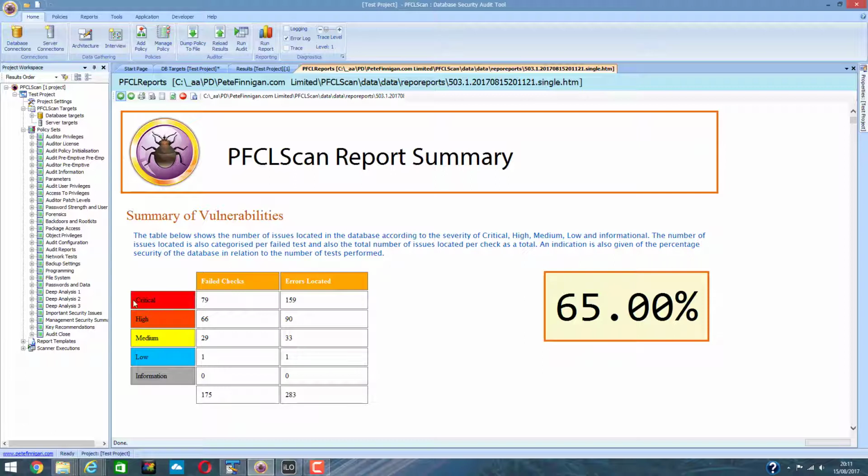It highlights initially the number of failures, so the number of failed checks, and the number of errors located per check or per type of failure, so critical, high, medium, low, or informational. We also have a score of 65%. This means that 65% of the checks in the policy set have succeeded, therefore 35% have failed.